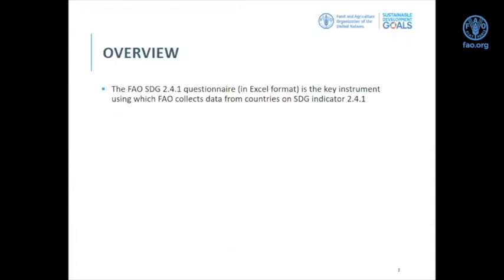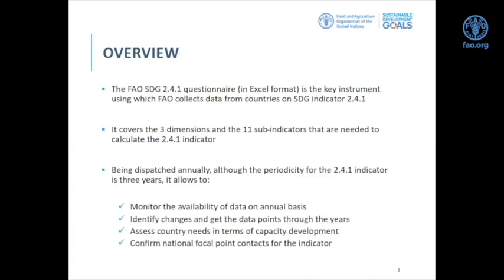So we have one single questionnaire that comes in Excel format. It is indeed the key instrument to collect the data from countries. It covers all the three dimensions and the 11 sub-indicators that we have seen yesterday and today. It is sent to countries once a year, even if we have seen that the periodicity of the 2.4.1 indicator is 3 years. But in this way, we can monitor the availability of data on an annual basis, since it is a very brand new indicator.